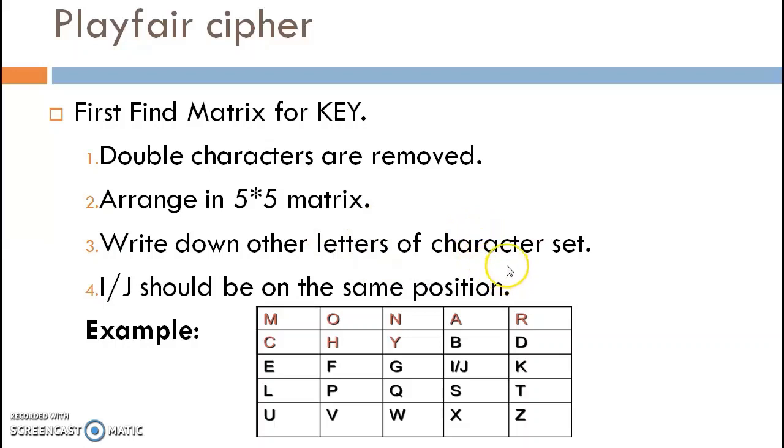Now the next encryption algorithm, Playfair cipher. In the Playfair cipher, we first make a 5 by 5 key matrix. For that we follow some rules. First, finding the matrix for the key: duplicate characters are removed. That means if the key contains duplicate characters, we remove them from the key and then write the key letters. Now we arrange the letters in the 5 by 5 matrix.